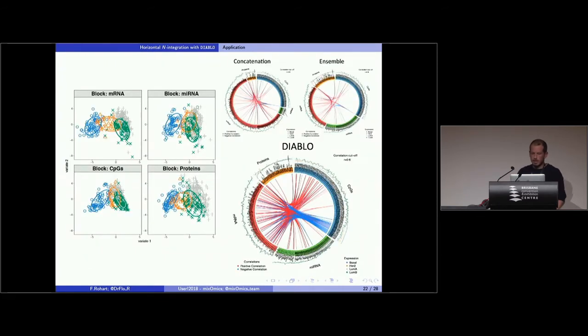That is the type of output you could get. Same as before, on the left you have, this time not a study-specific, but a type-of-data-specific output. And on the right you have a circos plot, which shows you the correlation between the variables you picked up. You can see in that example that with DIABLO you pick up a lot more correlation between your different types of data. Each type of data is a different color on the circle.